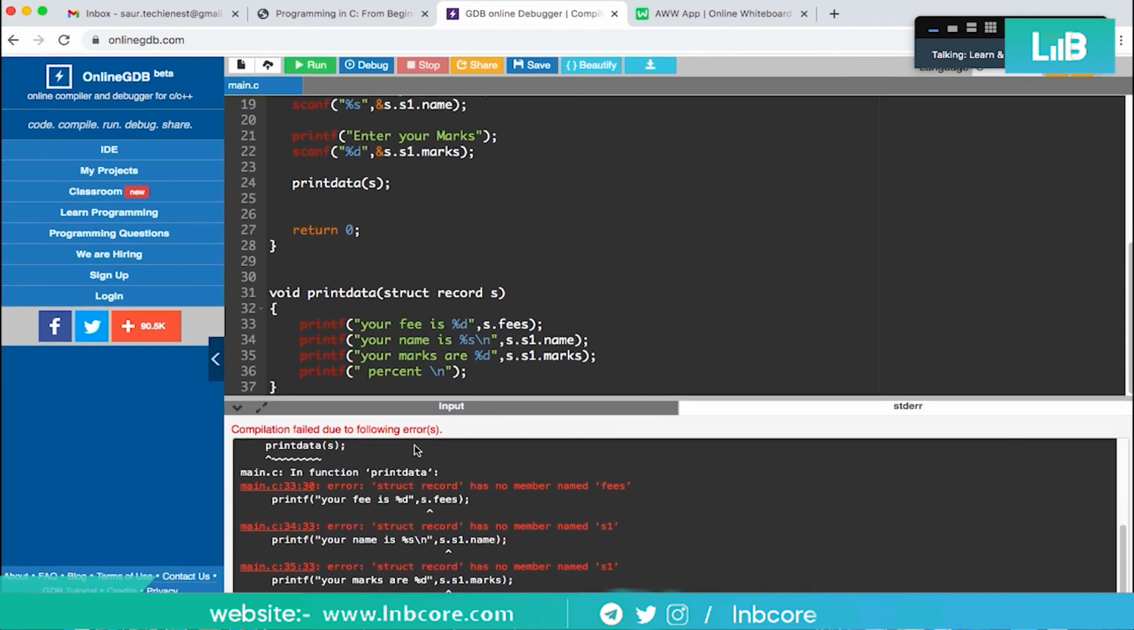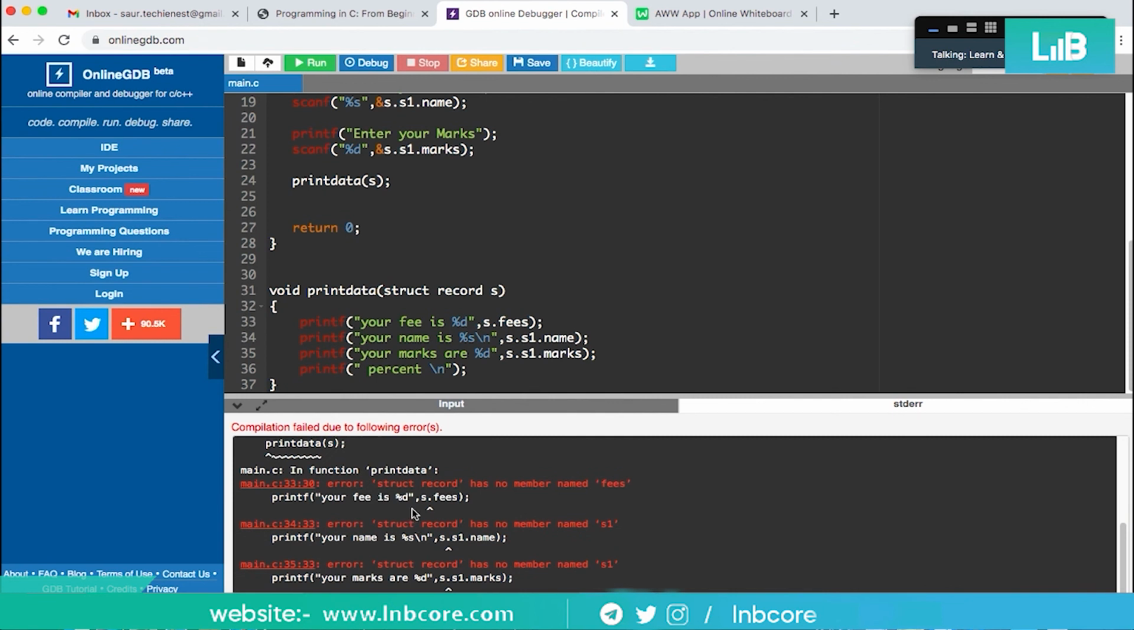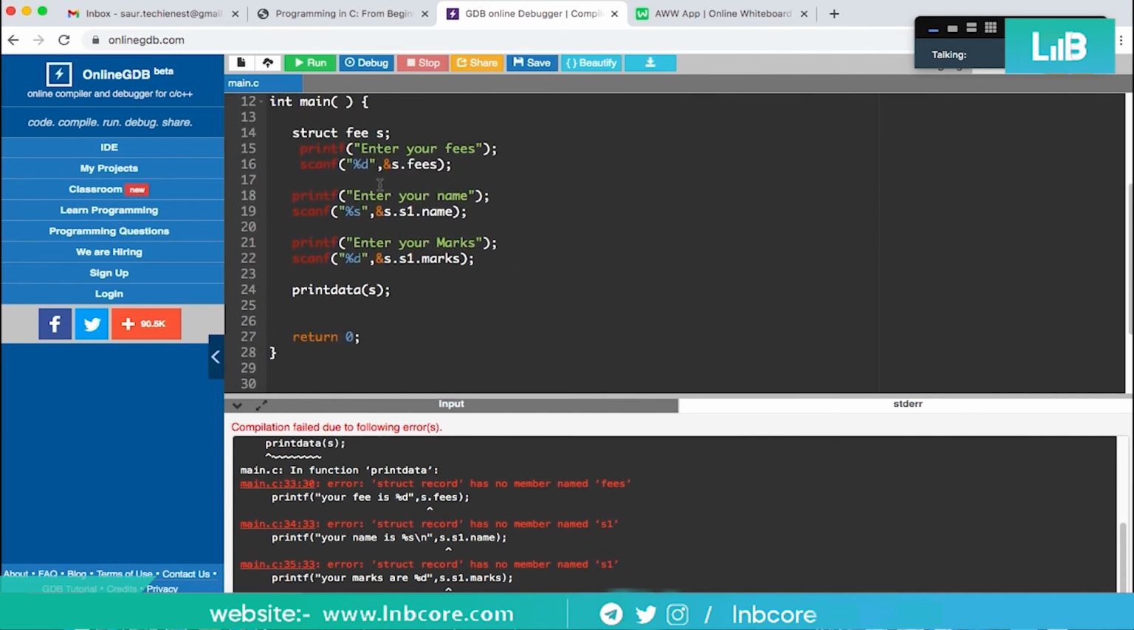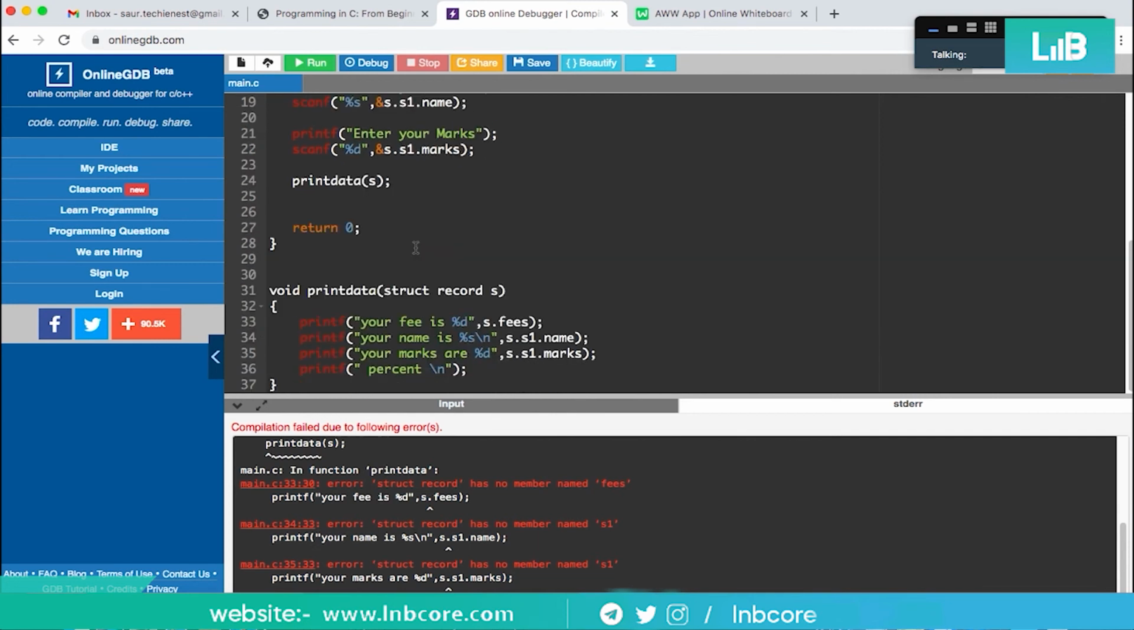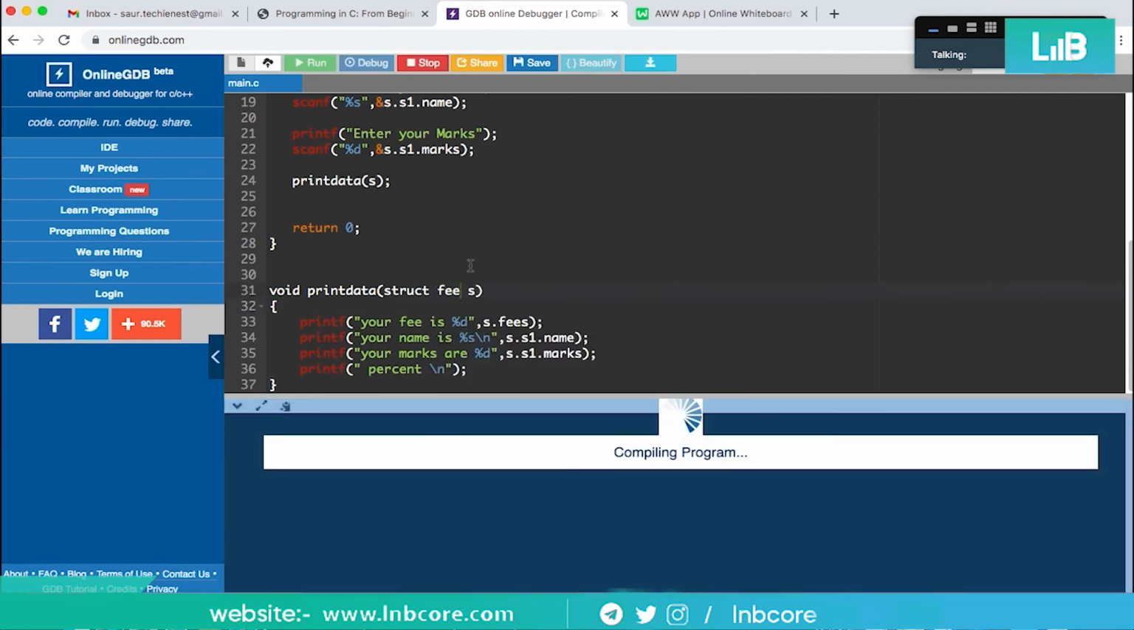Here again we're going somewhere down here. S dot fees. Not record here, it should be fee only. Yeah, this should be changed.